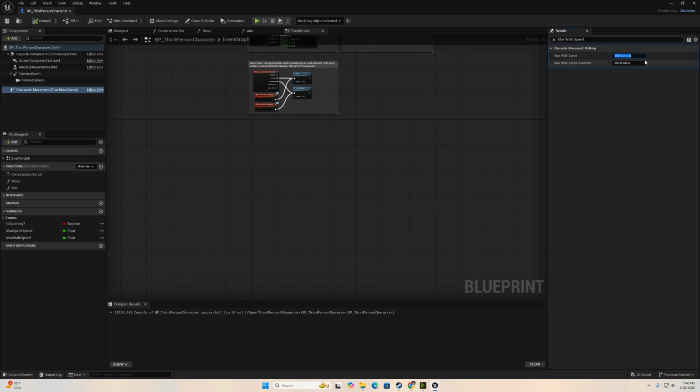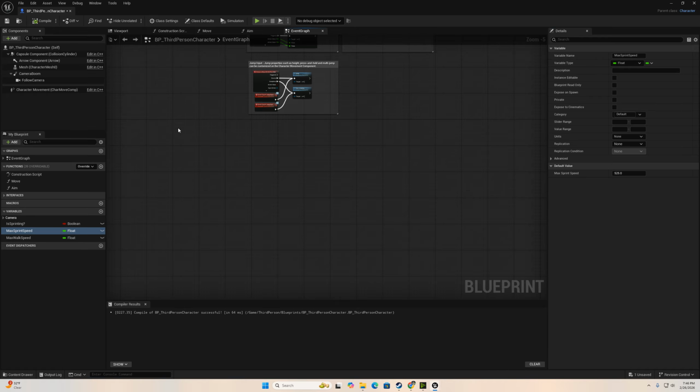I want to make this pretty drastic. So I'm going to start with the walk speed of 225. And we're going to compile and save that. So now for our max walk speed variable, we are going to head over and make that 225. I want to make it pretty drastic that you could tell you're sprinting. So for my max sprint speed, I am going to set at 525. So save.